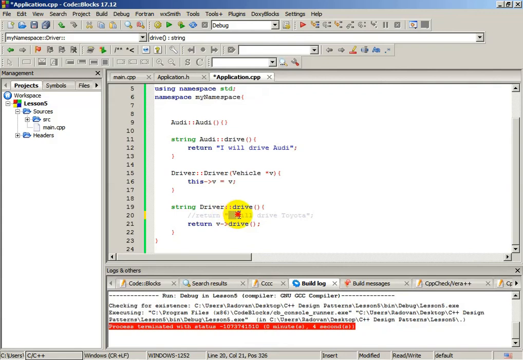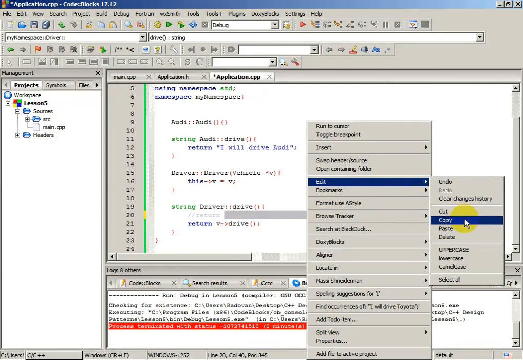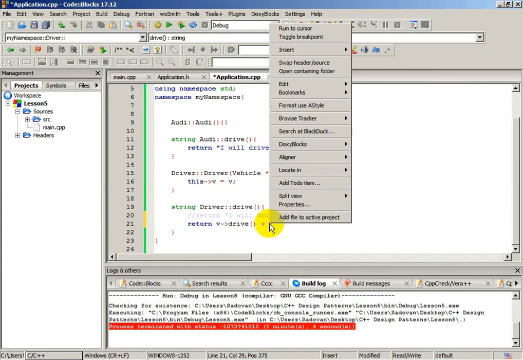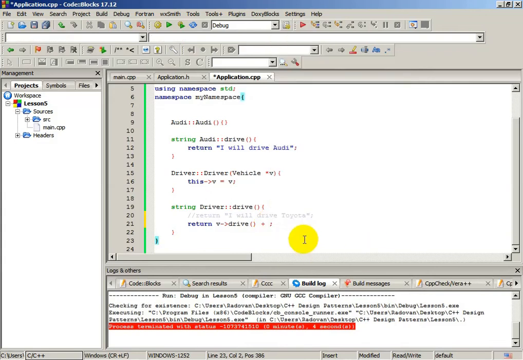I will just copy this I will drive Toyota, and we can do concatenation here. But it is better to write something else. It will return I will drive Audi, but we will write another one more thing, but I prefer more Toyota, which should be good. And this is the example of dependency injection.